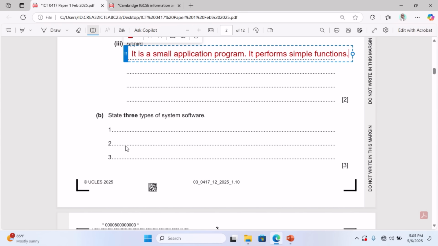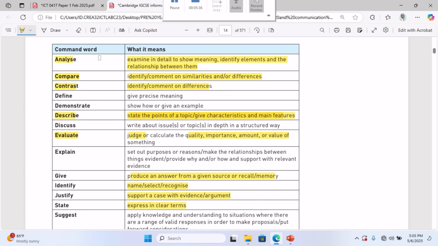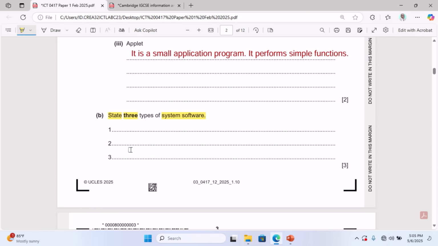Also, let's go to the next question. State 3 types of system software. That means in system software we have more than 3 types actually. But the question has asked you to state 3 types. Now when the command word state is used, state simply means express in clear terms. So you can look at this and just state it. State 3 types of system software.